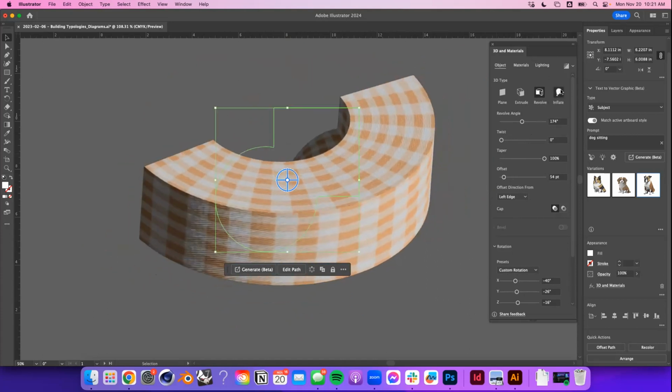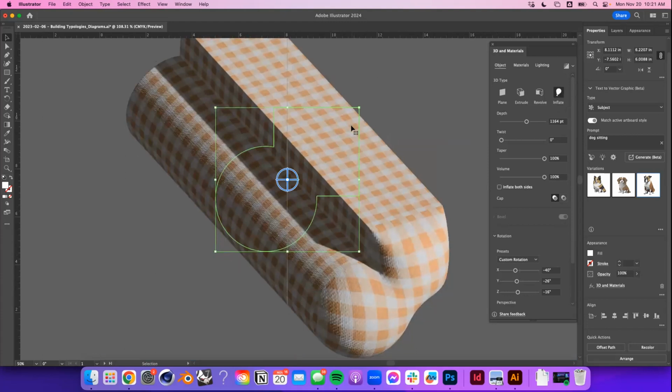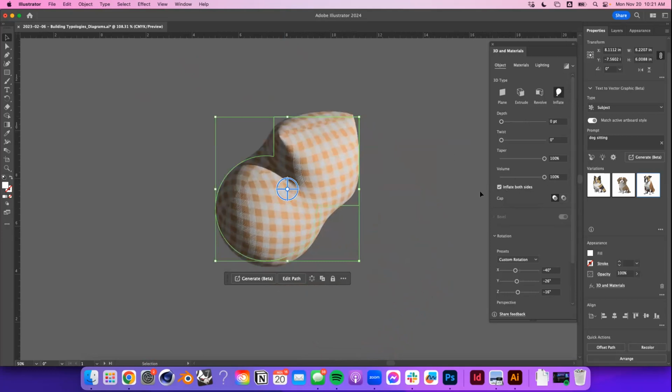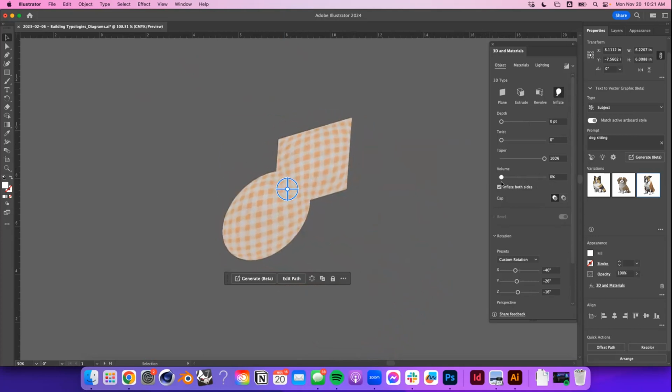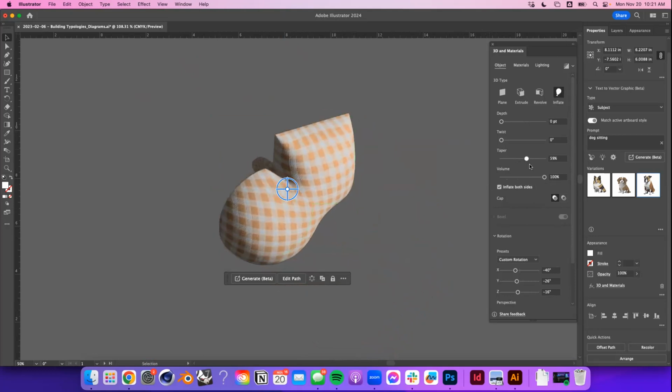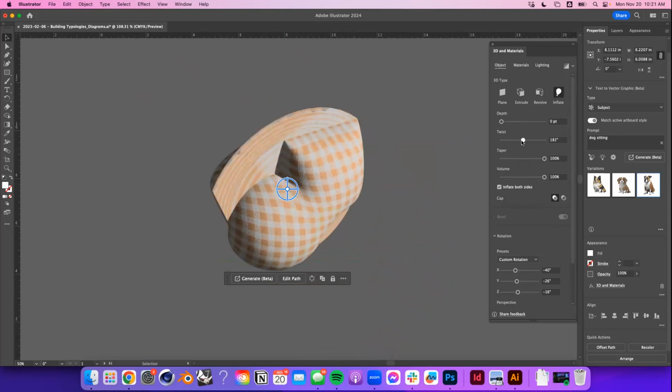That's another option. Inflate is also very fun. So this will take your flat shape and make it thick, which is fun. You can inflate both sides, so you've got a nice little pillow shape. You can choose how much it's inflating it. Anyway, this stuff is nuts and very cool.